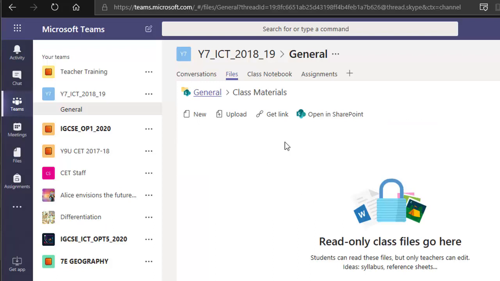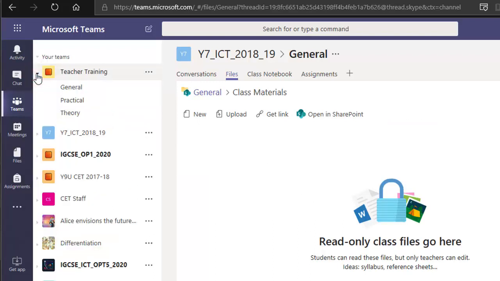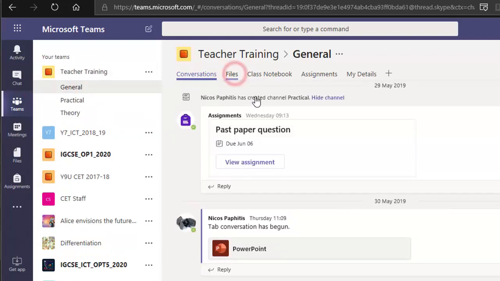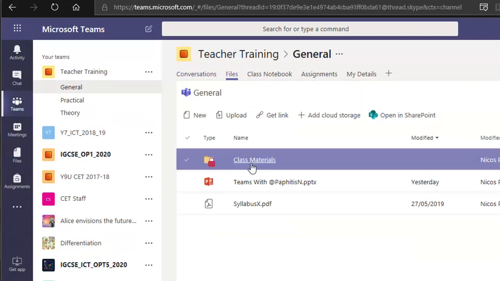But right now what I'm going to do, I'm going to jump to this training one here, which I've prepared already. And I have some files in here. And I'm going to show you how to upload files as well. So from my general, I have my files, and let's click on that. And we can see here this padlocked folder here.